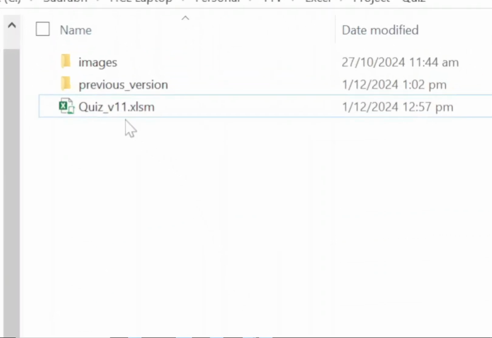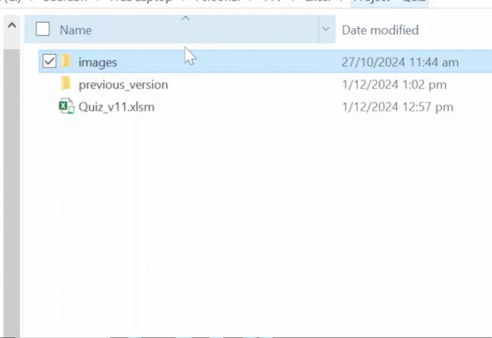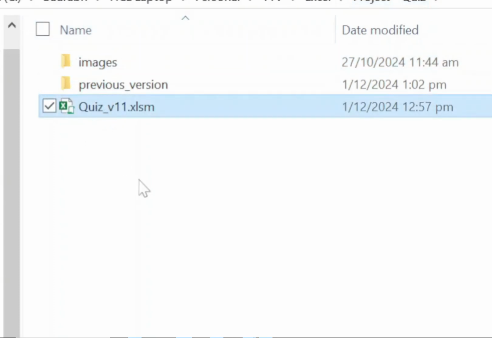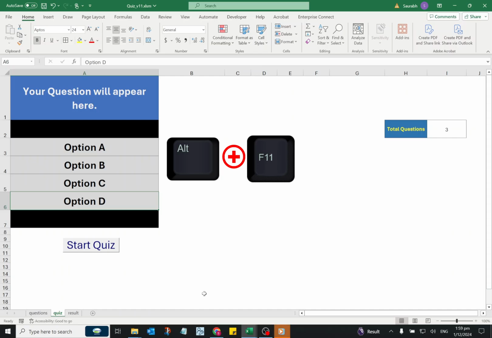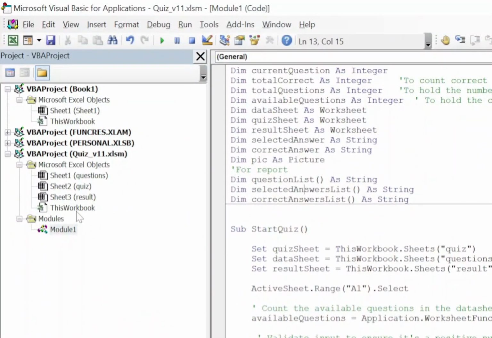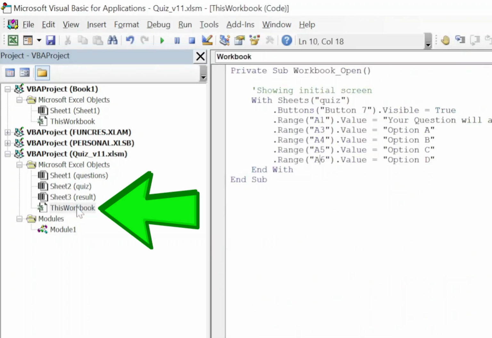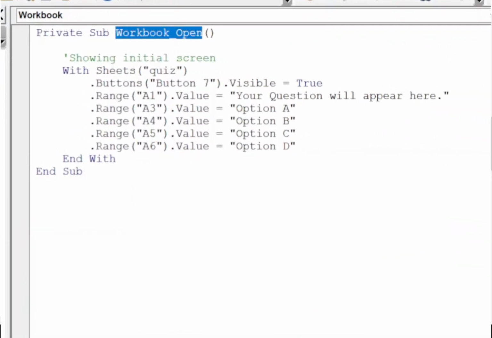All images used in the quiz must be stored in the images folder, which should be in the same location as the quiz spreadsheet. Let's review the VBA code. Press Alt F11 and it will open the VBA window. To begin, click on This Workbook in the VBA editor, where the code for the workbook open event is written. Now this code runs automatically whenever the workbook is opened.